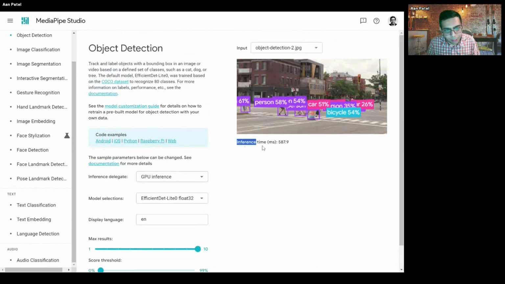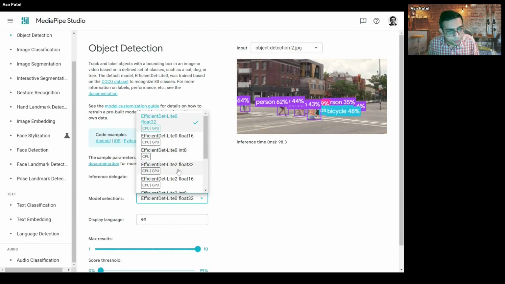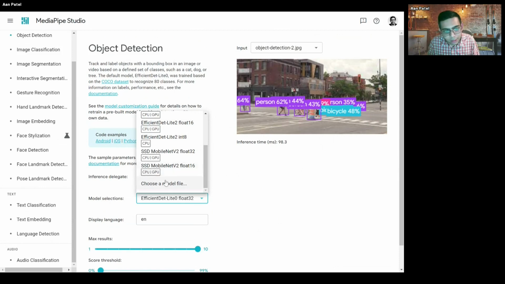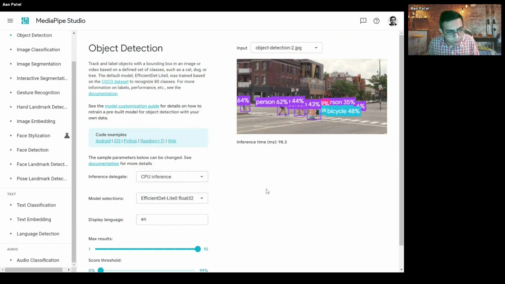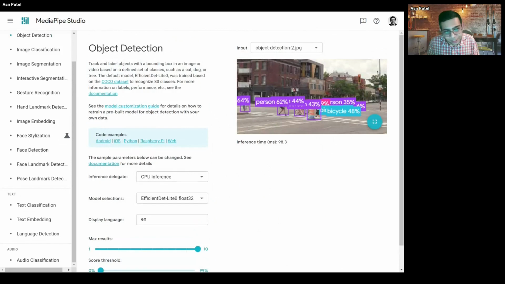It's currently running on my machine, and you can also set whether you want to use the CPU or your GPU for inference. If I pick a CPU, it's gonna use my CPU. And it also lets you play around with different models that they already have available for you to pick. Plus, you can upload your custom model if you trained one using MediaPipe model maker that we just talked about. So yeah, that's the object detection model.